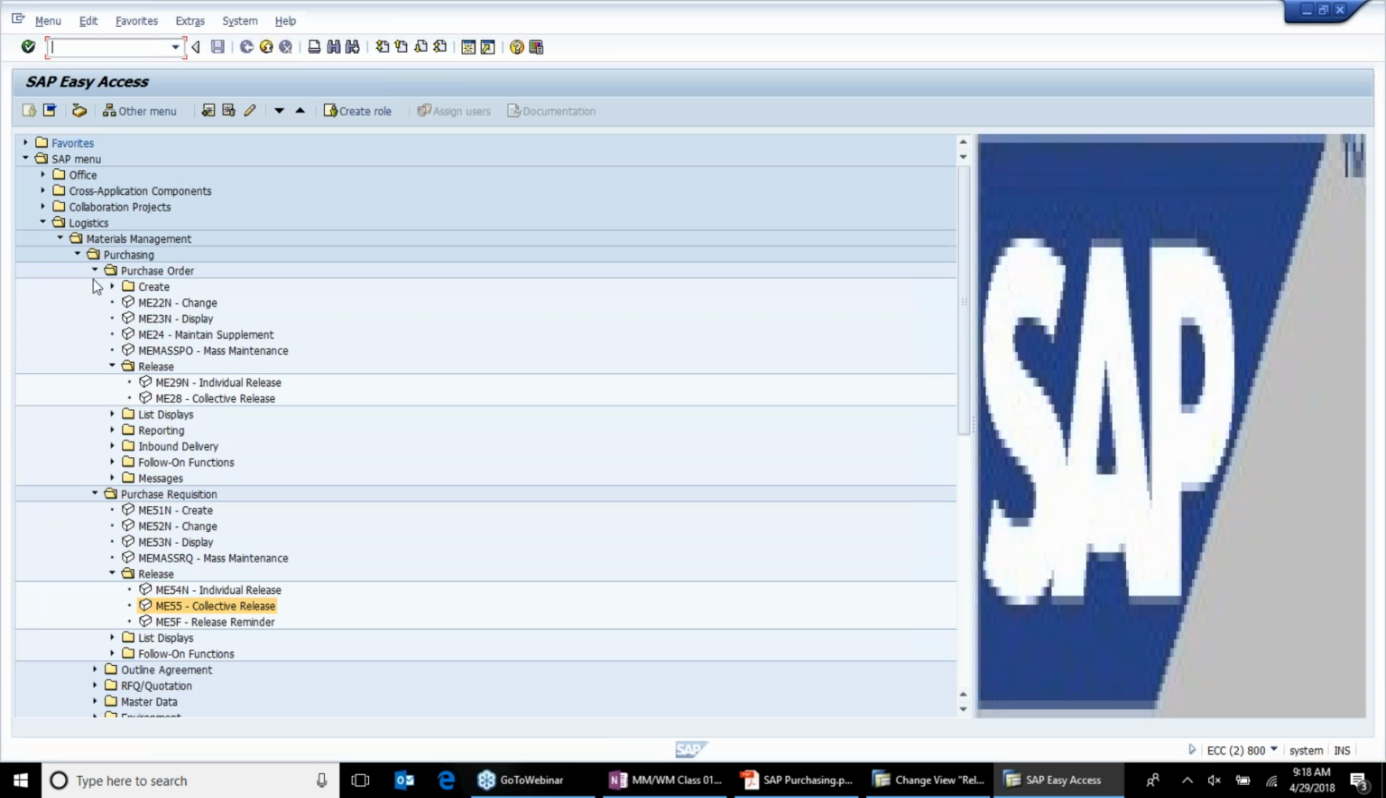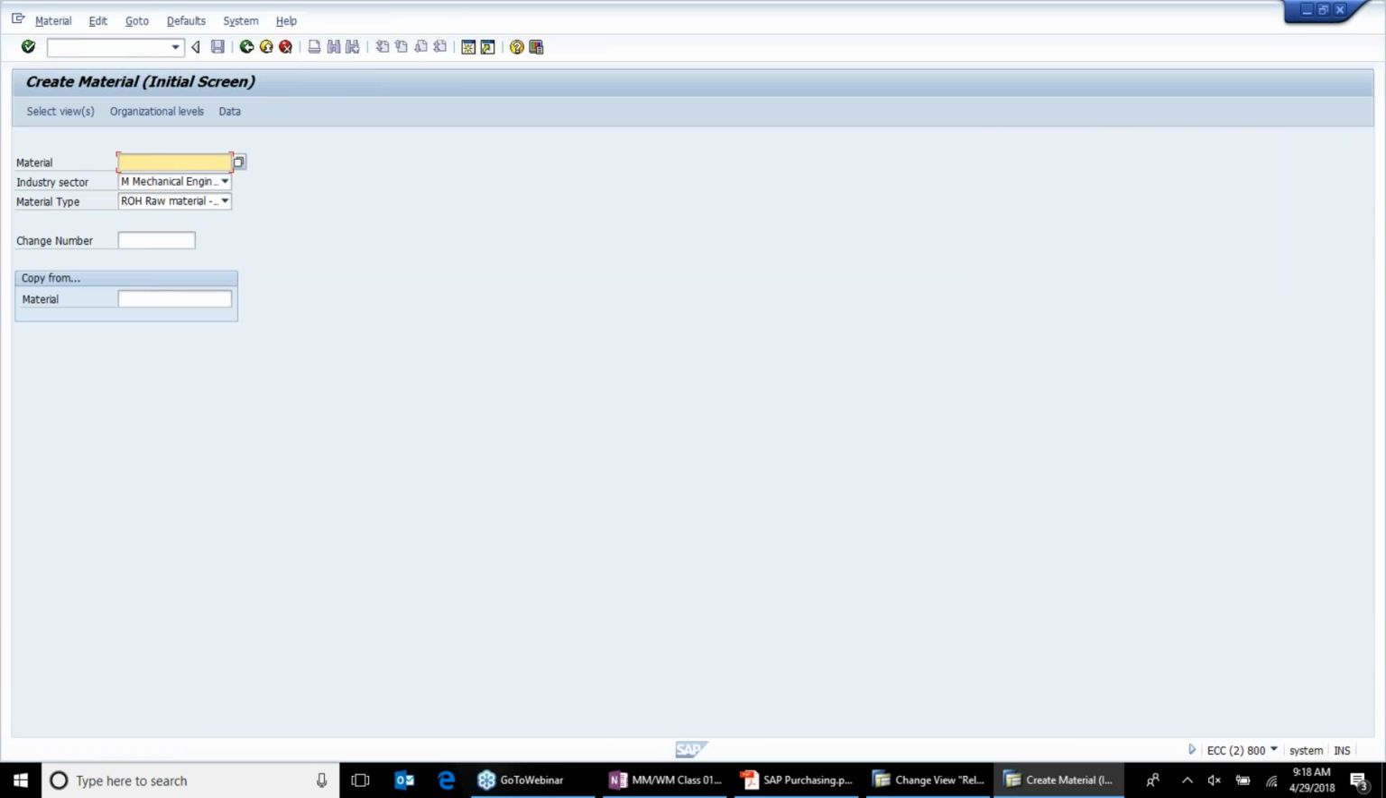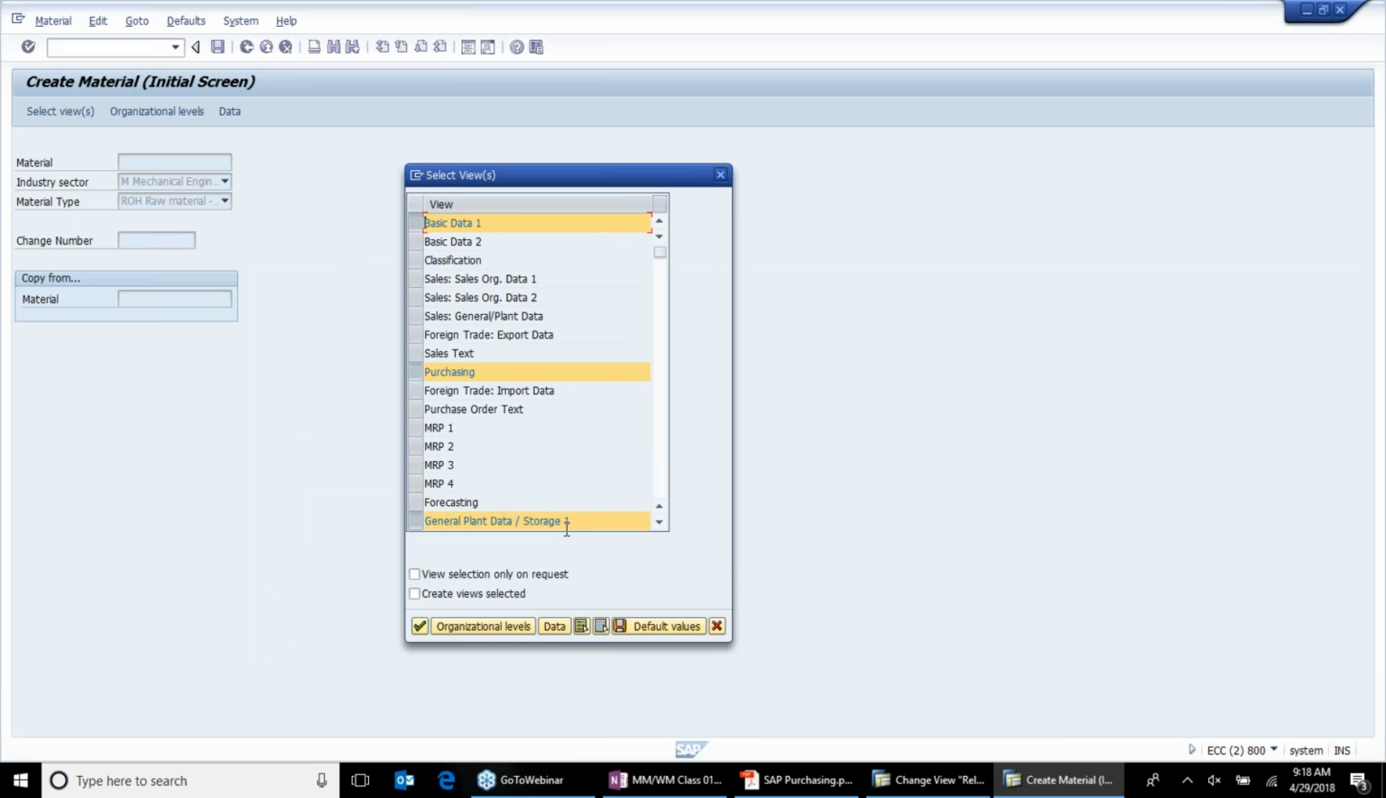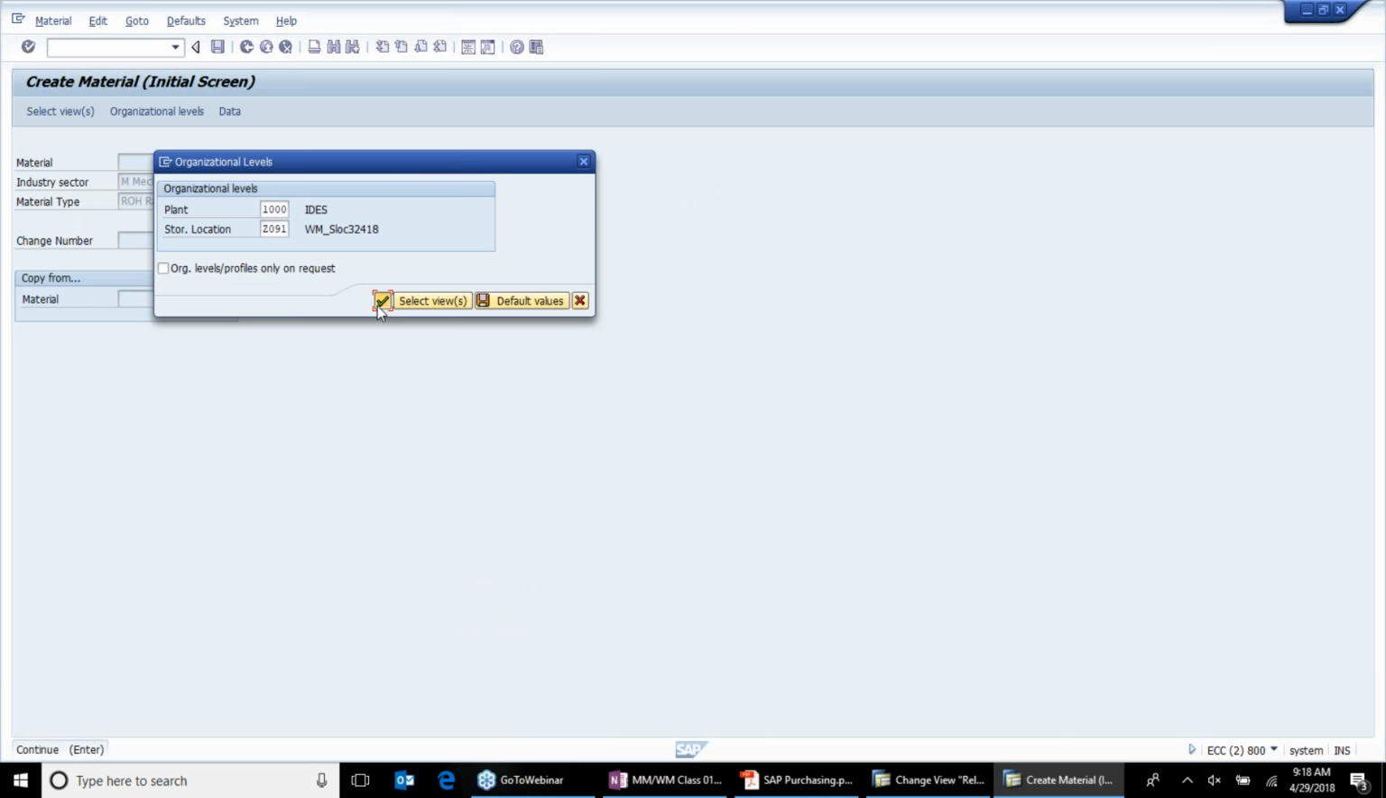So let's create a material master first. So creating a material master, MM01, this is the material master. Many of them we have created before. So in this material master, there is nothing different, nothing unique. We go to mechanical engineering, material type, hit enter, and we select the same 4 views as we've been selecting all along. Hit enter, hit enter.